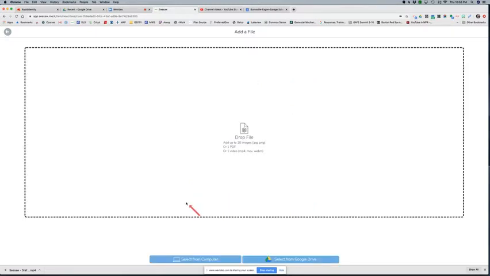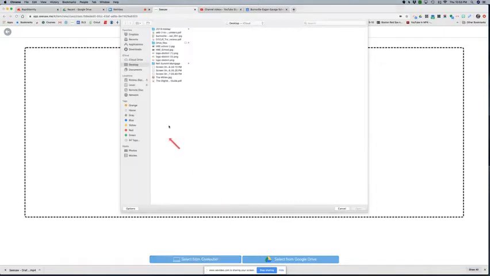So I'm going to select the upload. It says in here you can add up to 10 images. You can add up to 1 PDF or 1 video. So I'm going to show you, let's say I go into my computer. I'm going to select off my computer and I'm going to get an image.